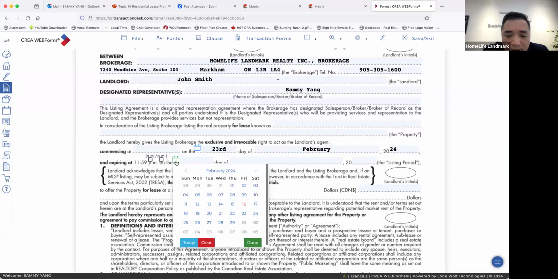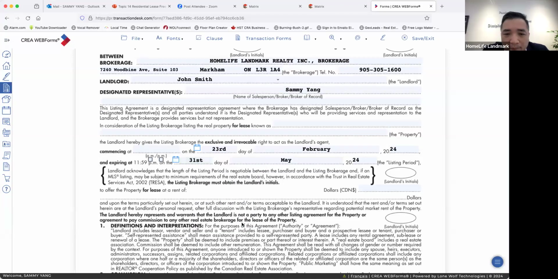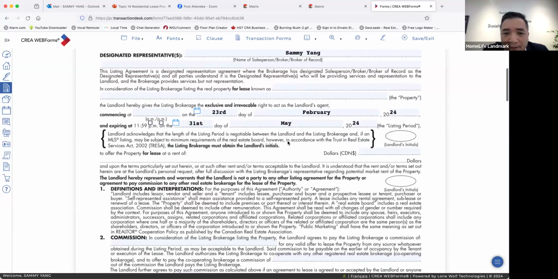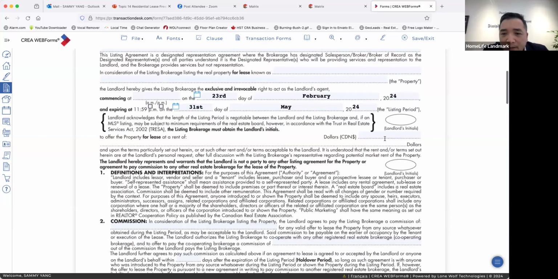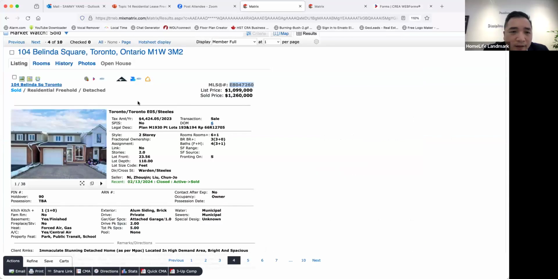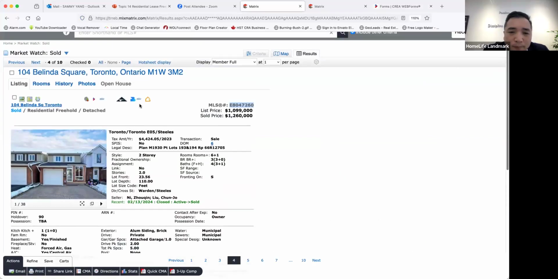Expiry date is usually a minimum of 60 days. We go a few months extra. So that is the commencing day and also the expiry date. And how much should we list? We can quickly check the list prices in the neighborhood.